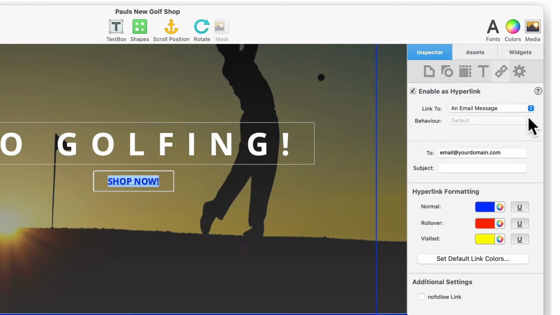Add the destination email address into the To field, and the email subject header into the Subject field. When a visitor clicks on the hyperlink, their default email client will open, with the Send To email address and subject header already filled in.